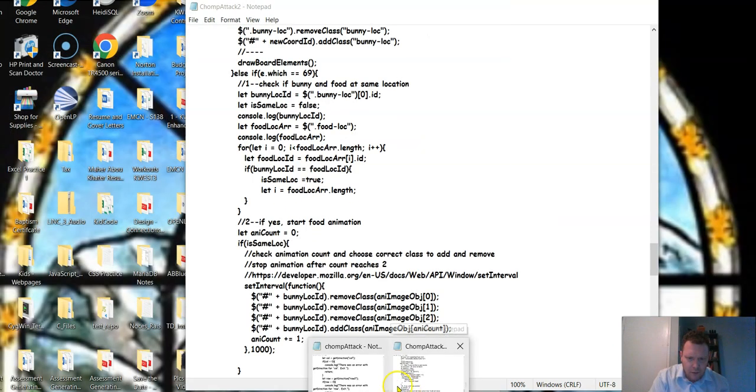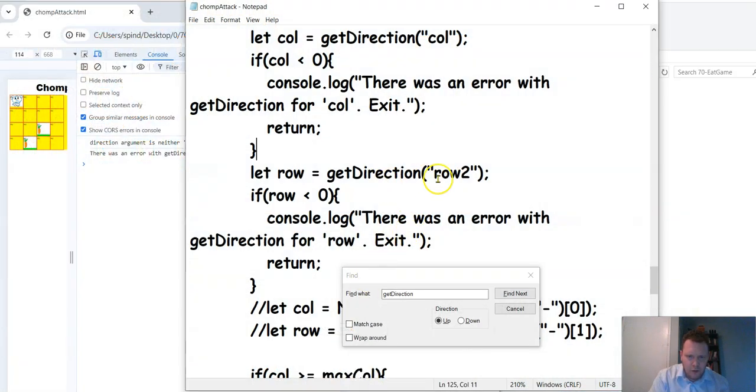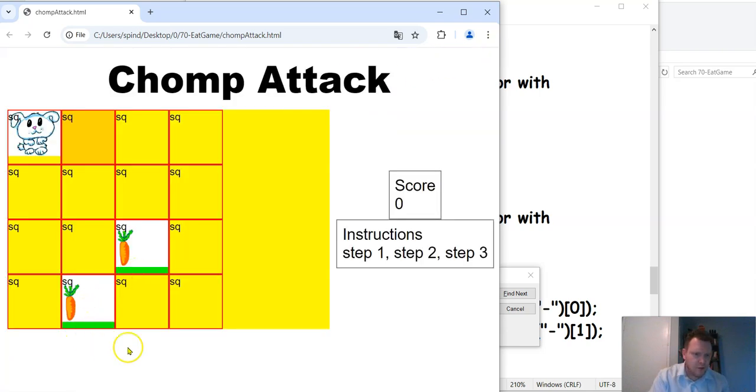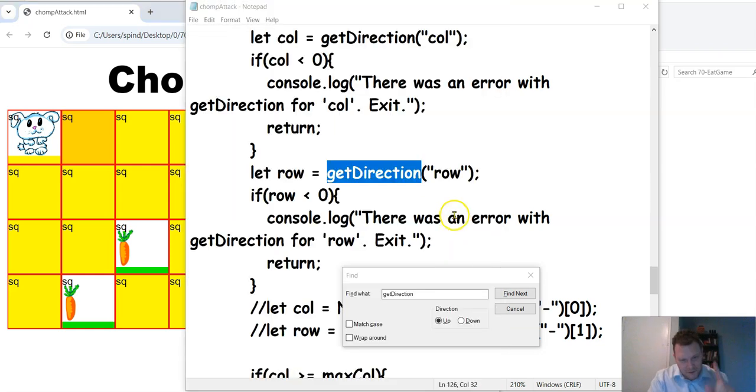Okay, so now let's go back and remove that. And now let's see if I refresh and I press the right arrow. I get the column and row as before any change, and there's no error message. Great. So what we're going to do next is continue to develop get direction.